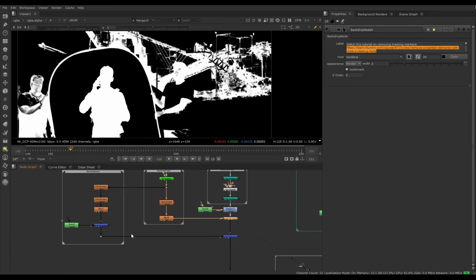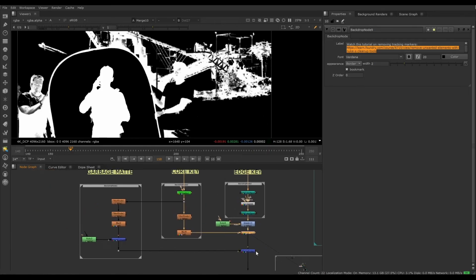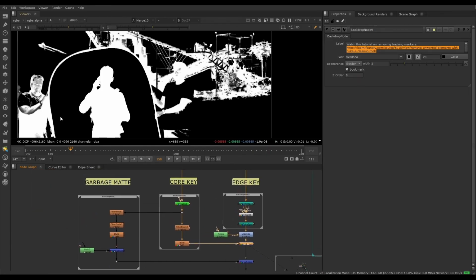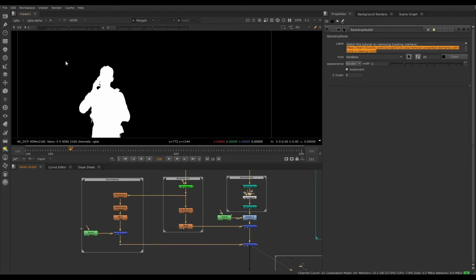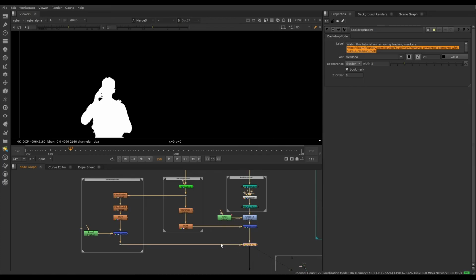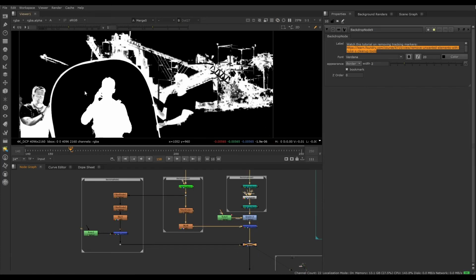Lastly, we have the garbage matte. So as you can see here, we've still got all these unwanted elements around our key. The garbage matte is essentially the core key, but it's inverted and then expanded out and then removed from the key. This is what it looks like with and without. It's removing all the excess elements from the key.